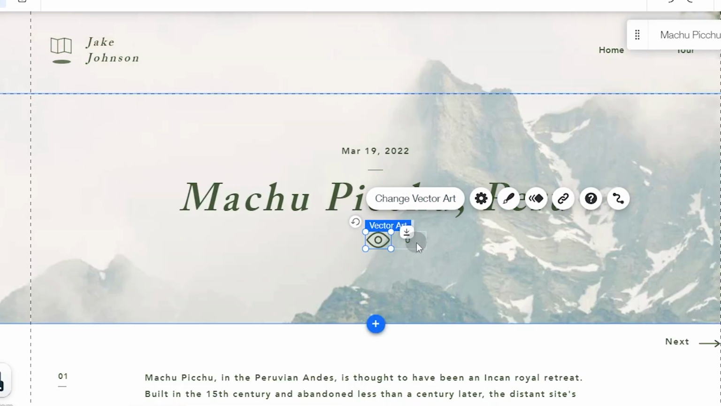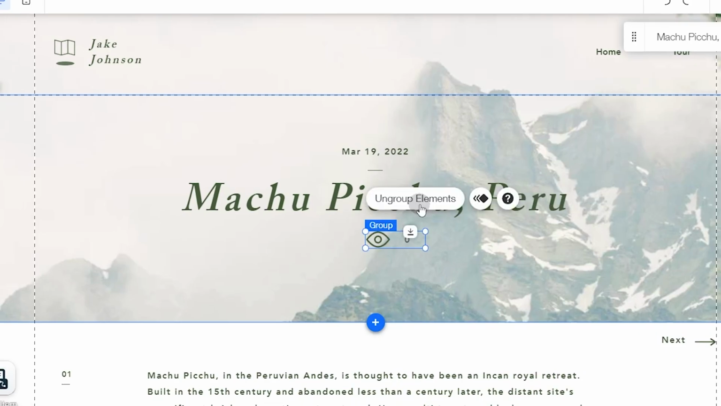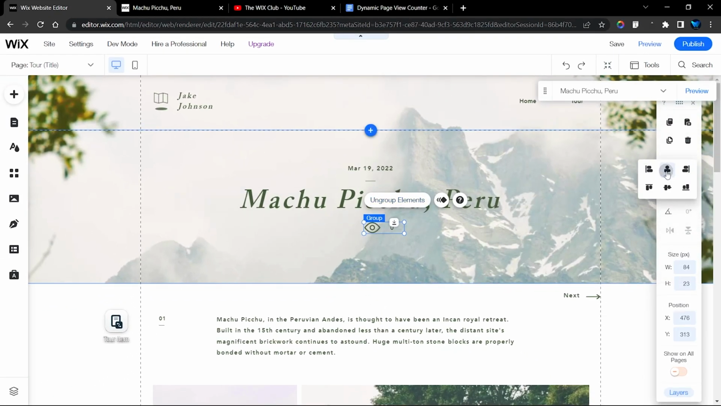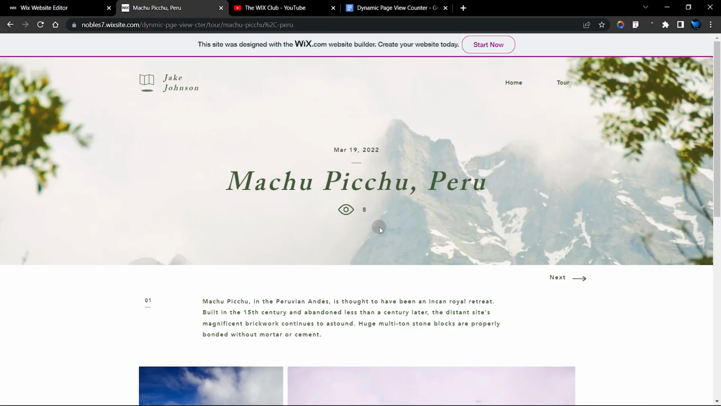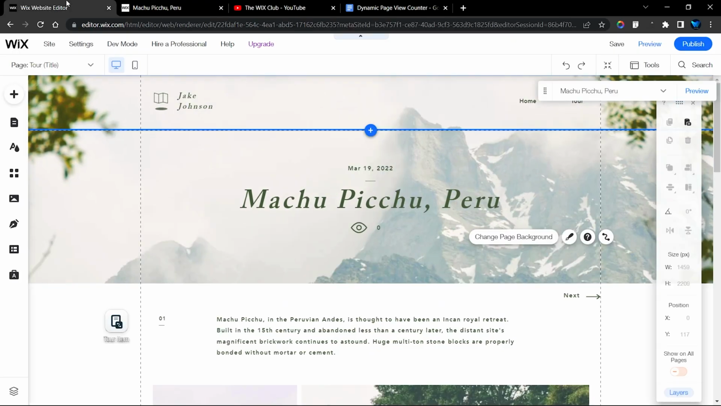Okay, so I'm going to group them together. I'm going to hold my control key and then click on the text, and group these elements. Now I'm going to center that to the page. Now it's all centered and it's looking good, similar to what we have here.